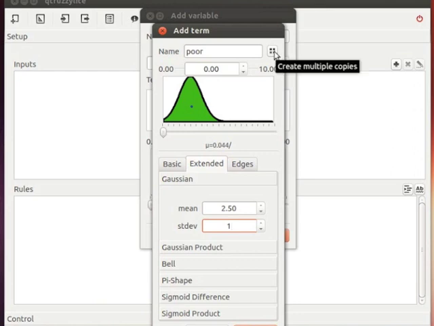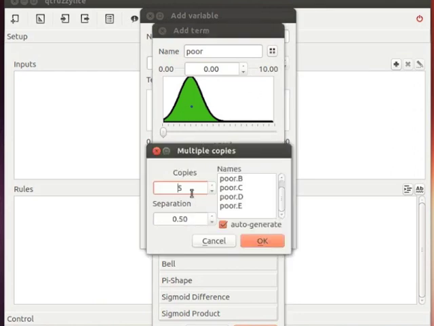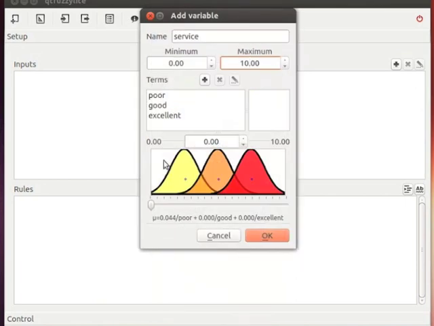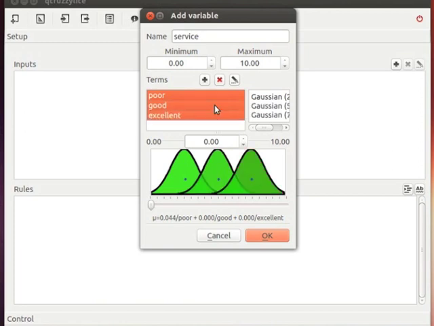And let's create multiple copies of this term, a couple of copies with a separation of 2.5, and the other terms we're going to name good and excellent service. So we have the three of them, and this is how we model the input service. We can actually edit in batch and delete the whole things, and if you want, you can play with the divisions within the form.